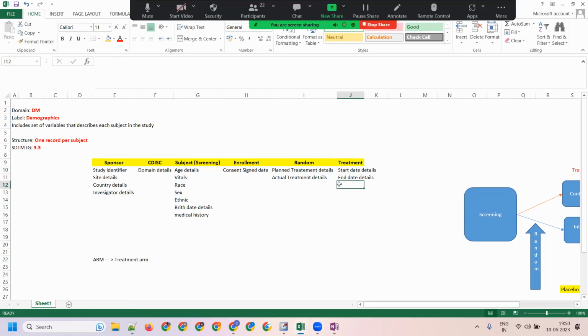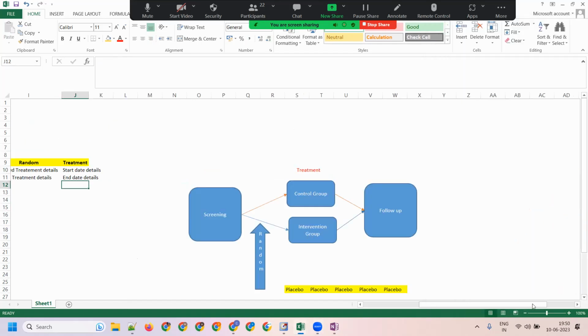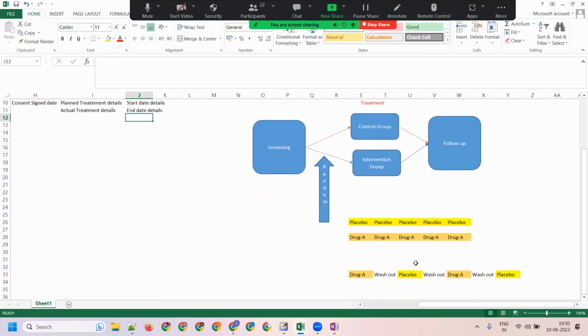No. I have one doubt in the last explanation. Can you please go through that image once, please? The washout period and drug one, like placebo and drug A. So when does it happen, like treatment? It is drug A, washout, placebo, completely in the treatment. Okay. Yeah.